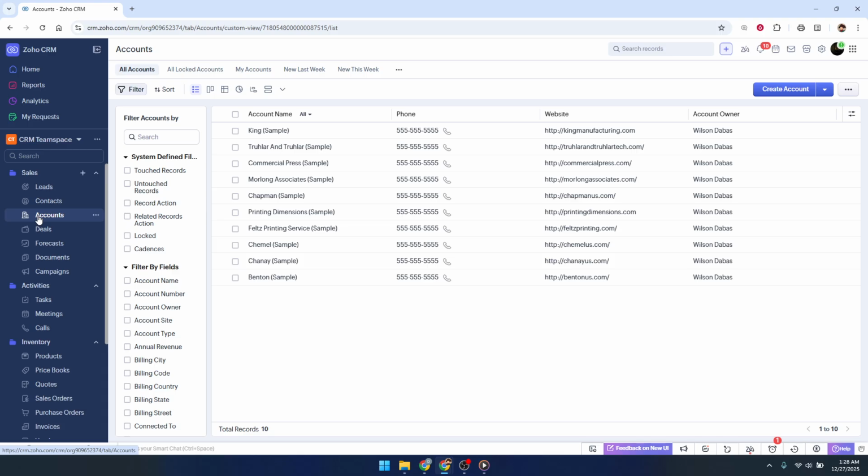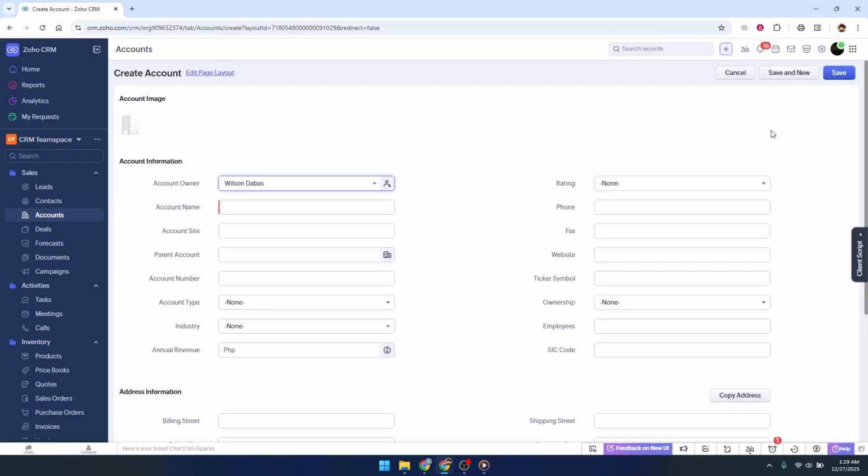Once you're in the Accounts module, you'll see a list of existing company records if you already have some in your system. To add a new company, look for the Add button, usually represented by a plus icon near the top right or top left of the page, depending on your layout. Click this plus icon to create a new account. This will open a form where you can enter all the details about the company.